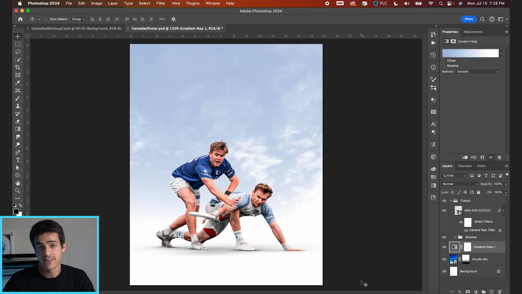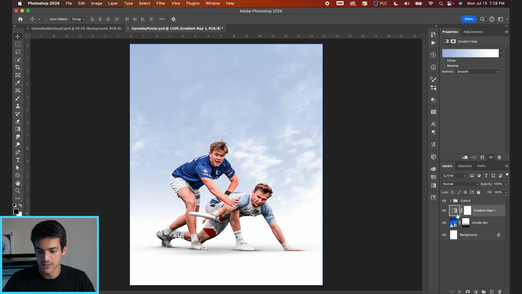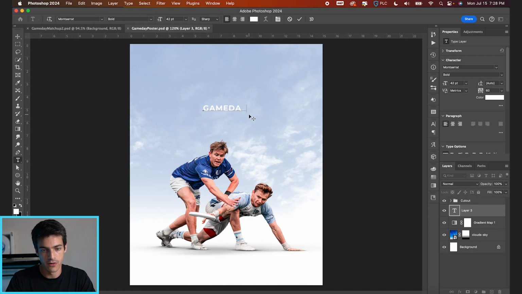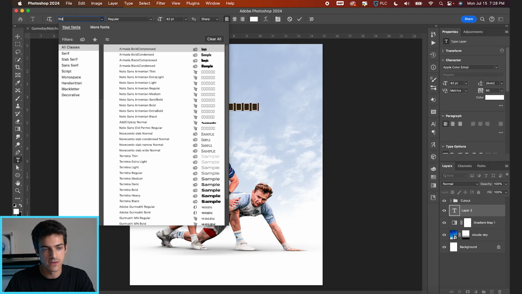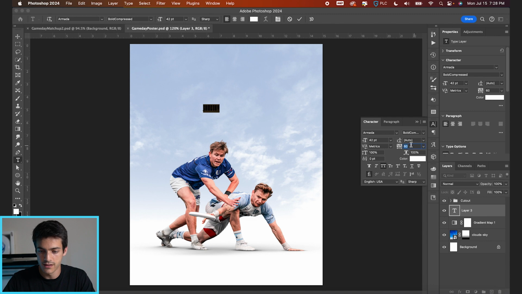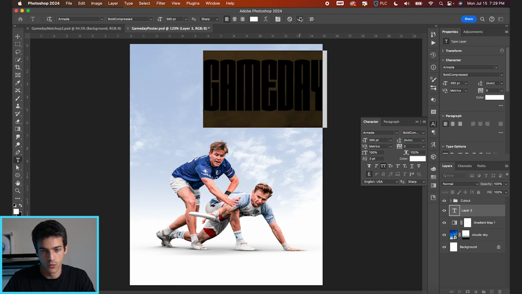Let's move on to the text of our design. So I'm just gonna collapse this folder. Let's make a new layer, T for your type tool. We'll set the foreground color to white. Let's just type out game day. Font we're gonna use is called Armada, Armada bold compressed. We can set the spacing between characters to 0 and then blow this way up.